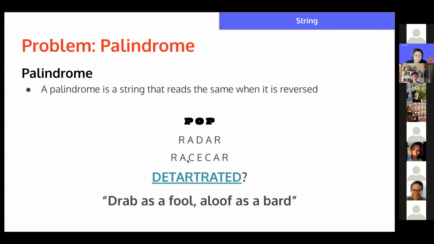Radar, race car, detartrated, which until this morning when I was prepping, I didn't know was a real word, but it is a real word. It means to take tartrates out of something, commonly wine. And then this last one, you can also have whole sentences that are palindromic. For instance, "drab as a fool, aloof as a bard."